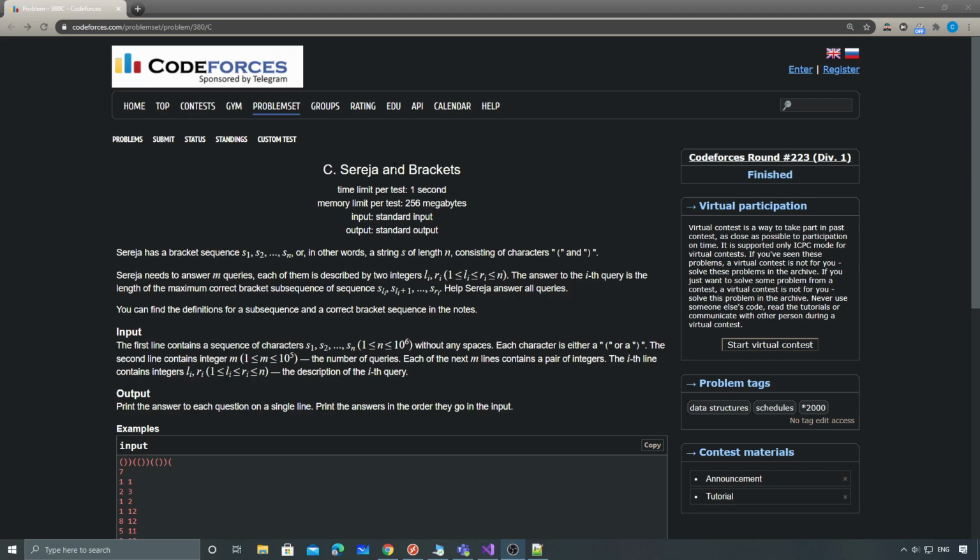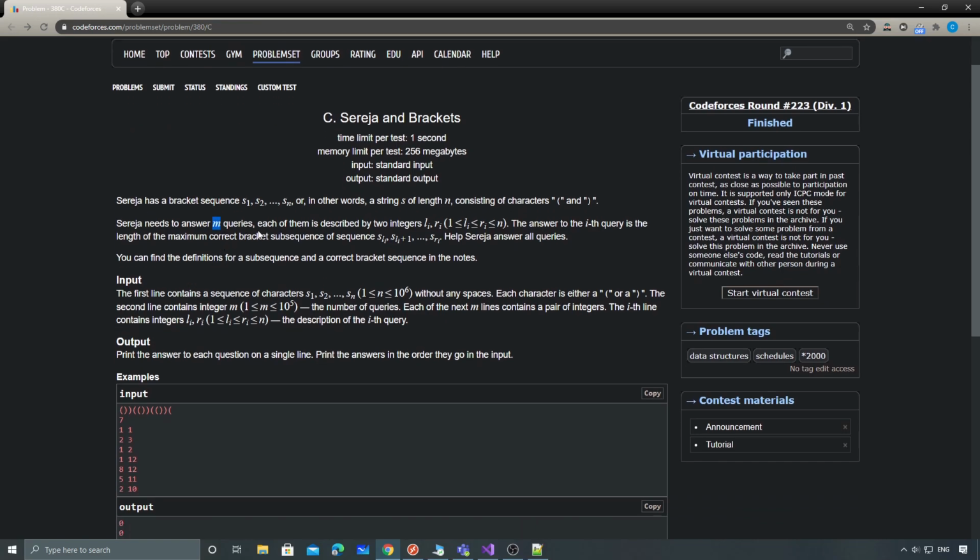Sereja and brackets. Sereja has a bracket sequence string, S1 to Sn, only consisting of the left parenthesis and the right parenthesis. And we need to answer M queries. Each query is a range, from left to right. And the answer of each query is the maximum correct bracket subsequence.